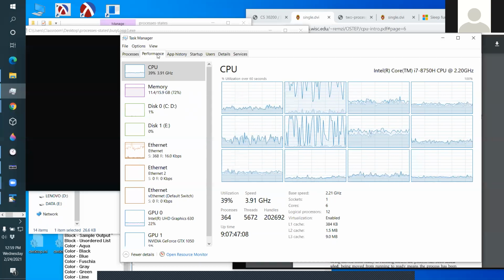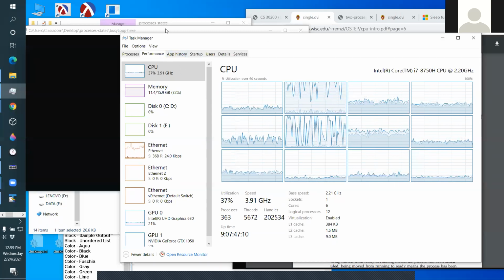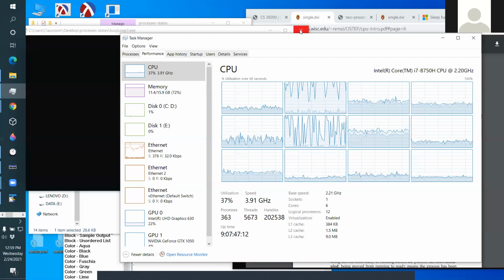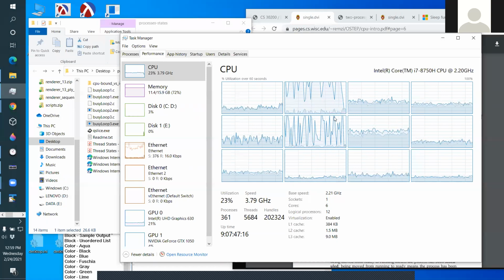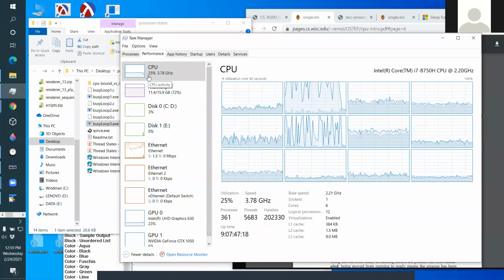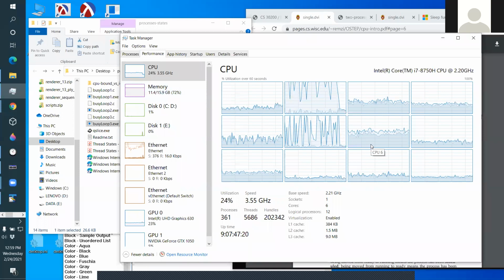Okay. Now, what about the other ones? If I kill that, then there's no more work to do. So see now the computer's back to its more or less idle state.